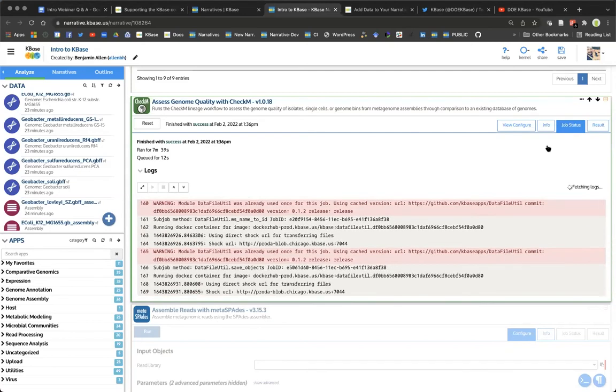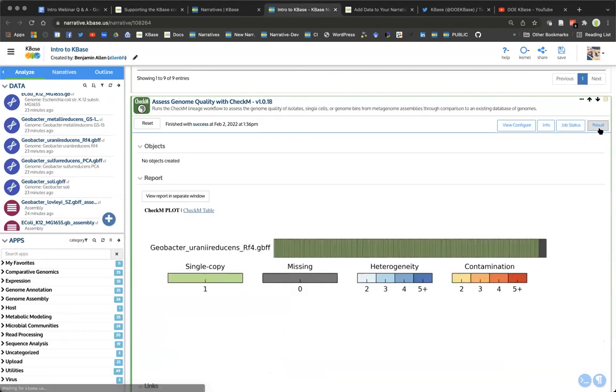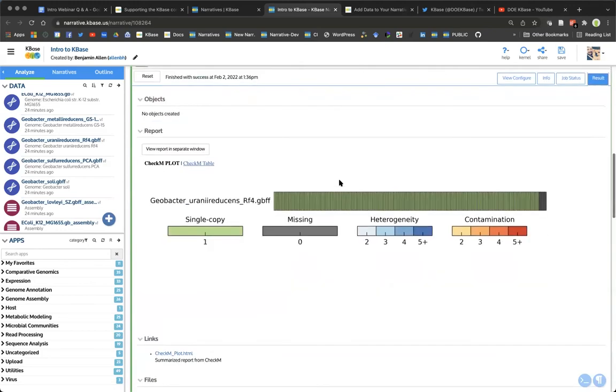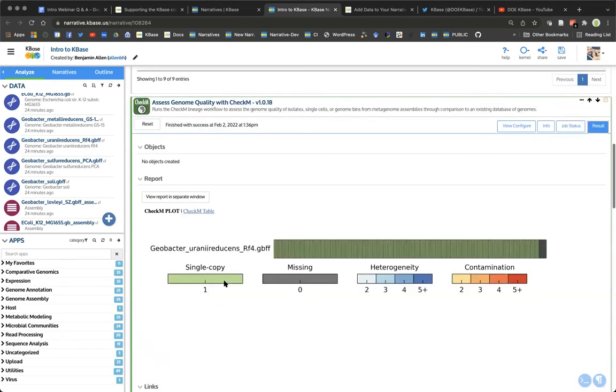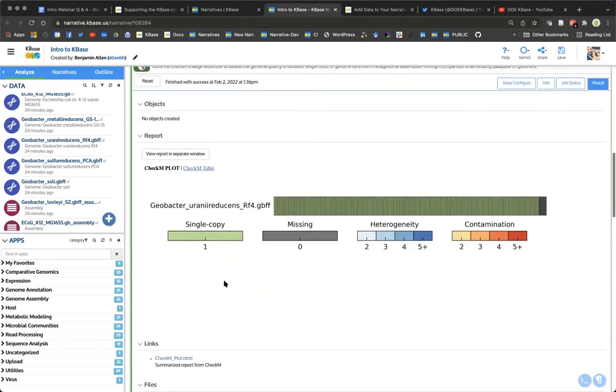You can see that the log is complete. I'm going to go now to the results tab here and look at the results. And you can see I've got this nice graphic readout. It shows that this genome is not contaminated. It doesn't have contamination or any strange heterogeneity that's unexpected.